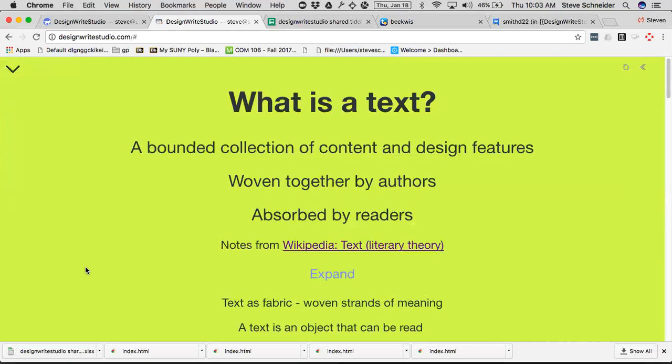The designwritestudio.com page that presents itself when you ask for it in your browser is a text, just like any web page that responds when you ask for it is a text. You might also think of when you go to Facebook.com, the entire website is a text. Even though when you go to Facebook.com and you're looking at that page, you're looking at a representation, a piece of the text, but not the whole thing. You can't see all of Facebook, but you can imagine all of Facebook as a single text.